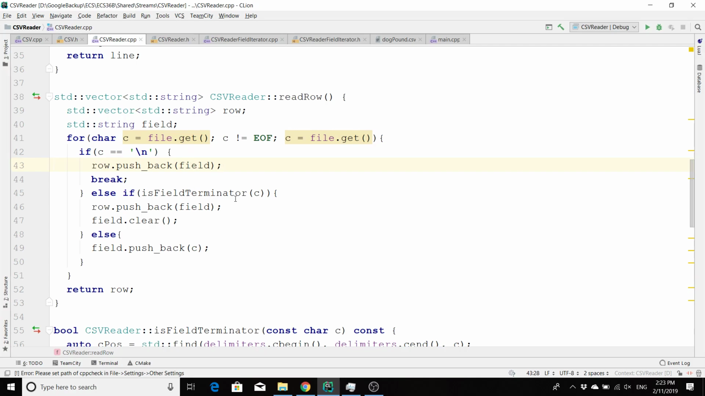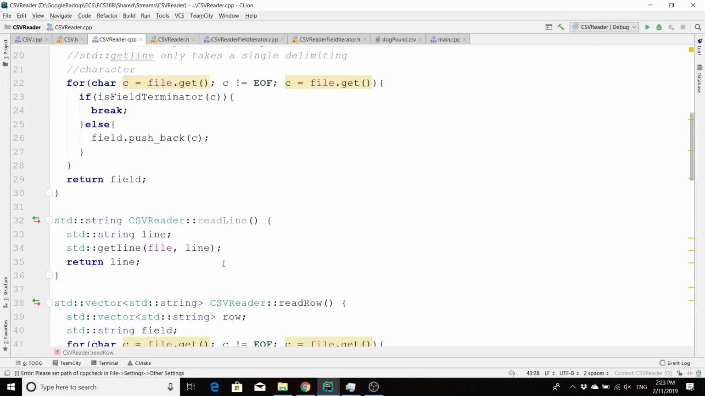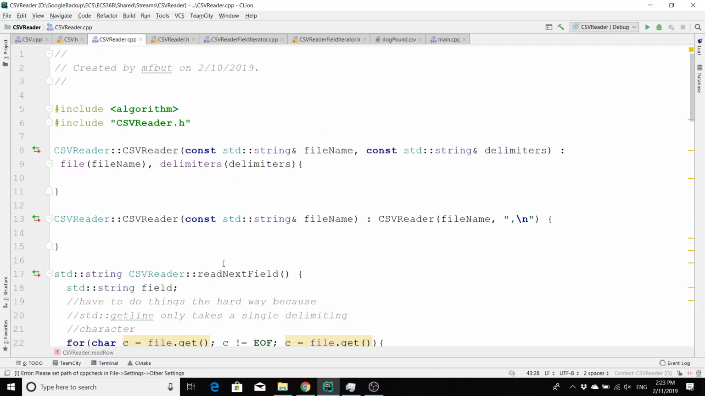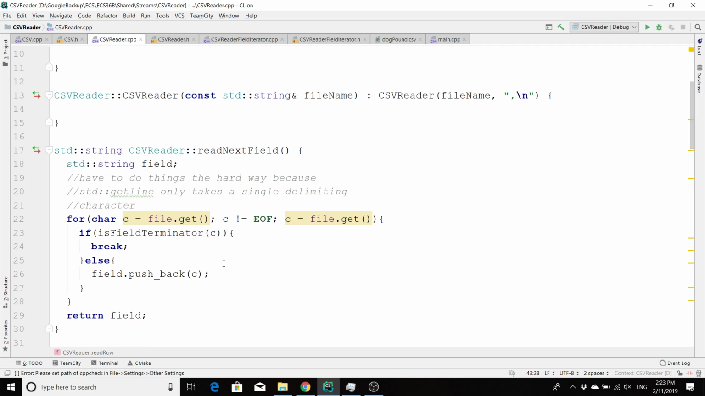Then otherwise, if you reach something in the middle, we add the field in, and then we clear the field. This gets rid of all the characters that were there. And then otherwise, I just add that character to the field because I'm in the middle of the field. Again, I really wanted to use this read next field, but the problem was I didn't know when I reached the end of the line.